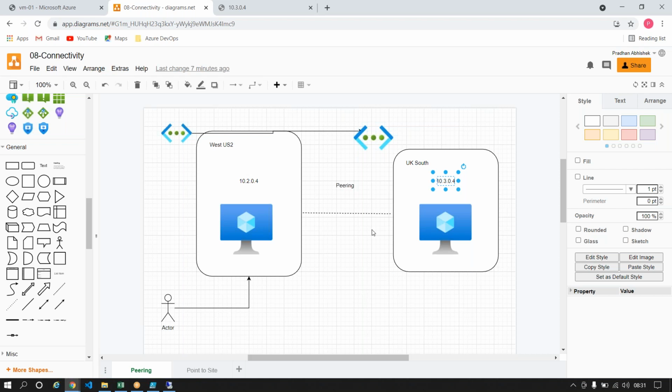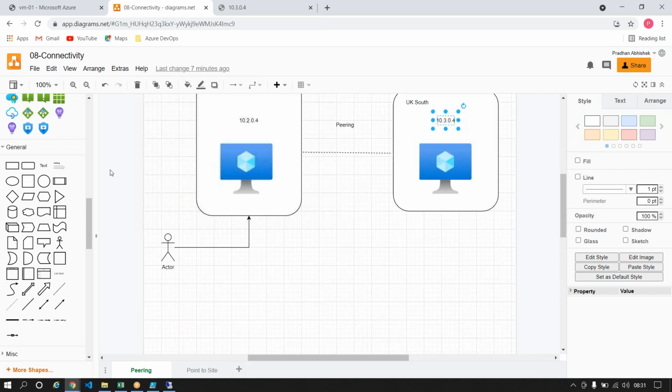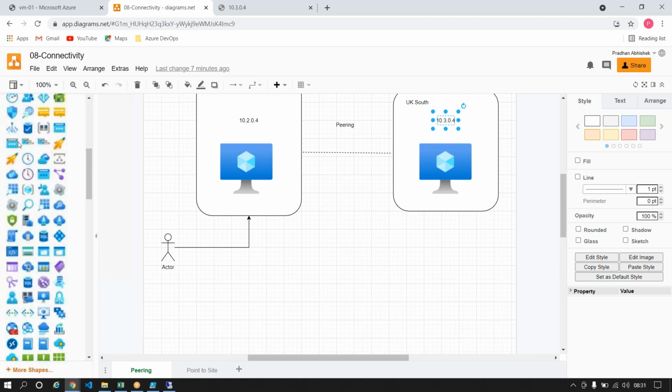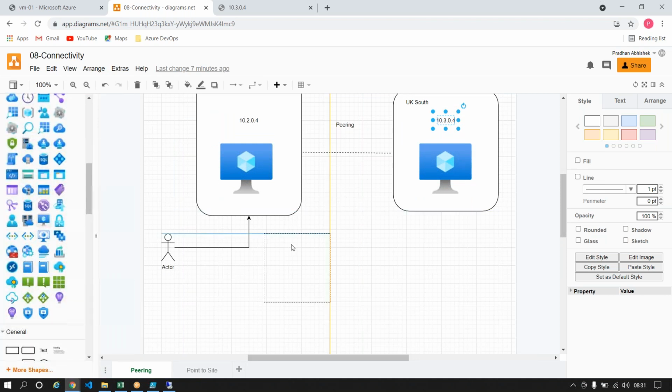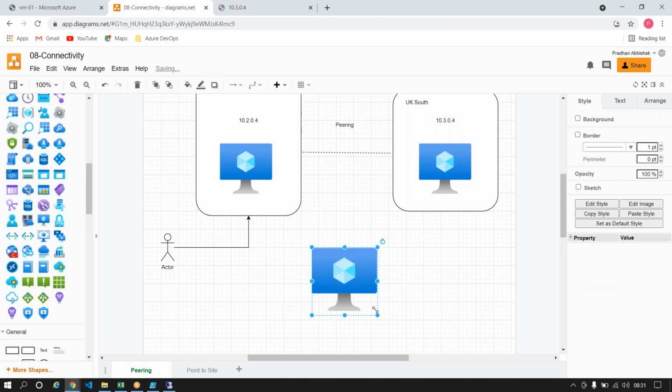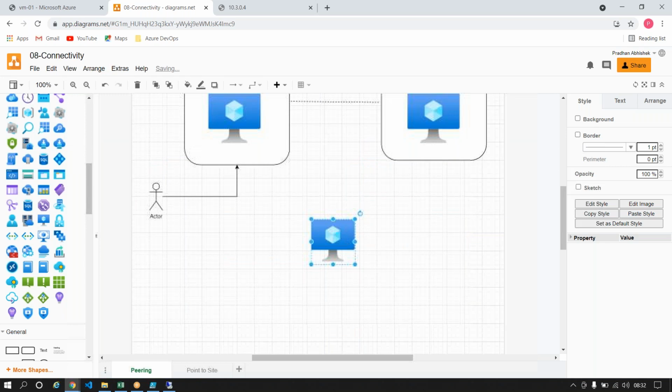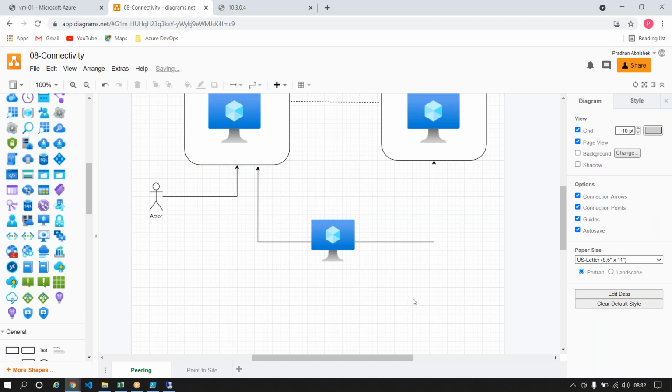Now the question is, what if I have a third virtual machine, sitting in a very different virtual network and a very different location, let's say North Europe? Do I have to peer this as well? Yes, you have to. Do I have to peer this to VM1 and also VM2? No, you don't have to.